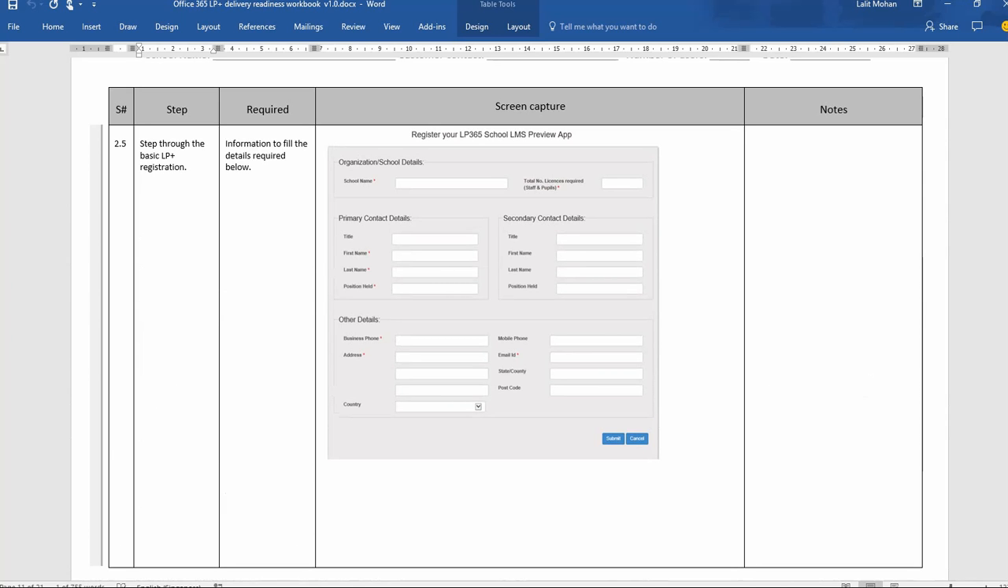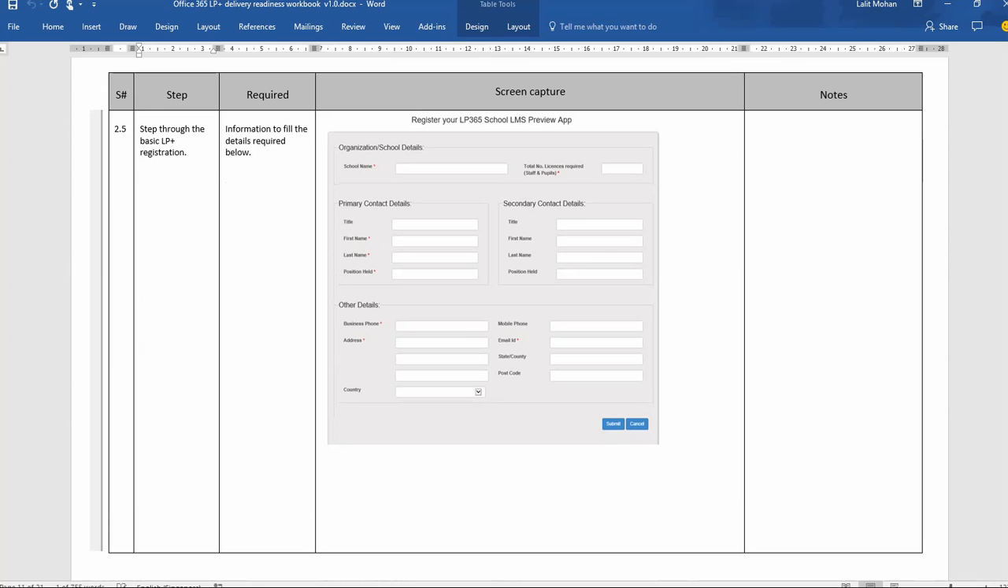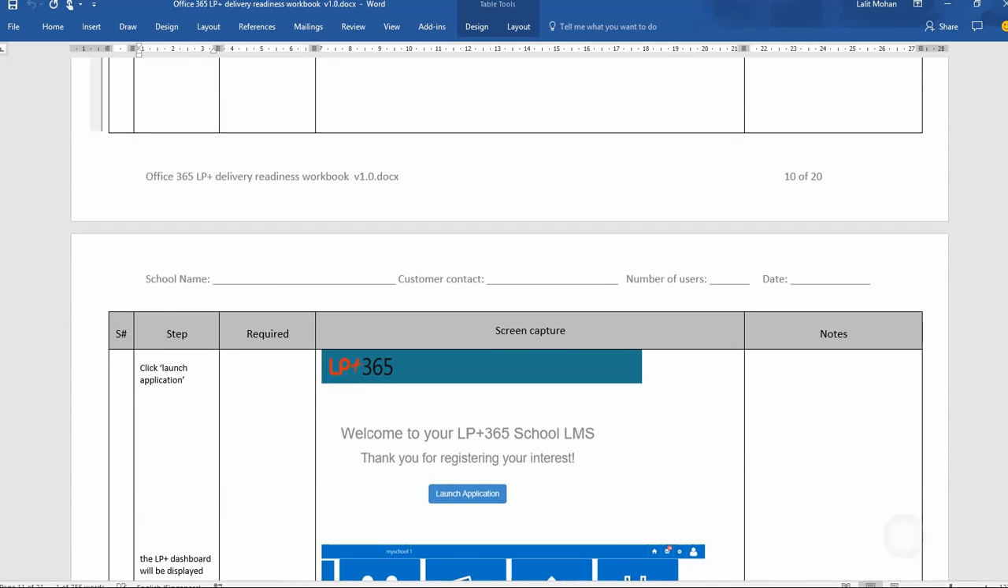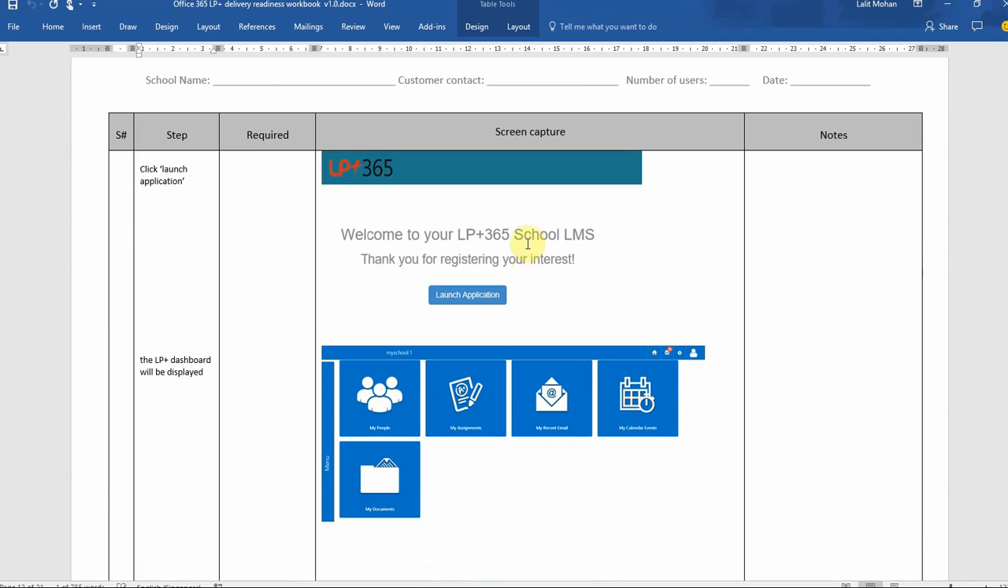At this point you will get a registration screen from LP Plus. The app has injected itself, and it is just registering and taking the details to keep in the LP Plus system. Once you do that successfully, you will see that small screen on the top. This one, I'm going to highlight it. Then launch the app.